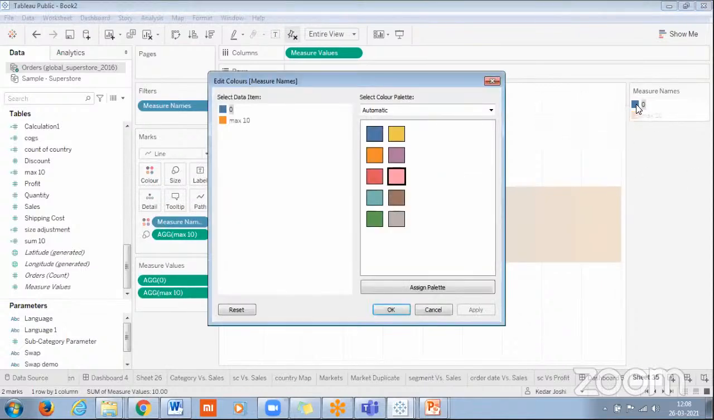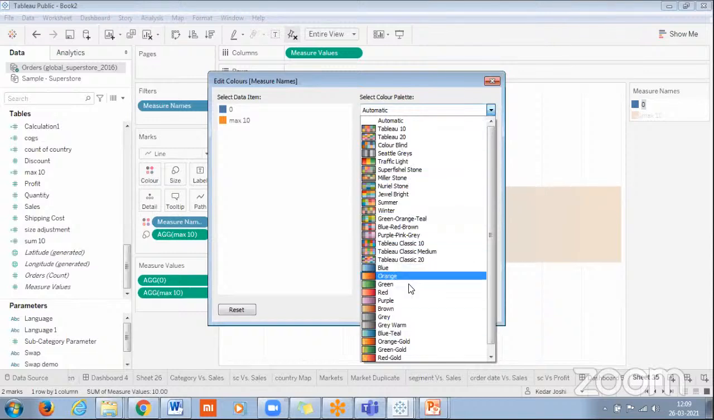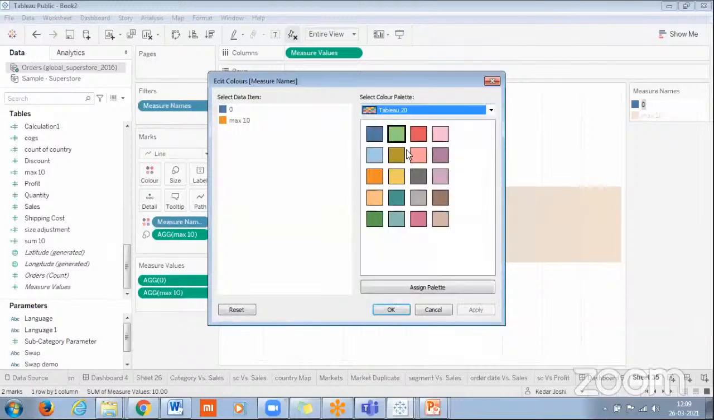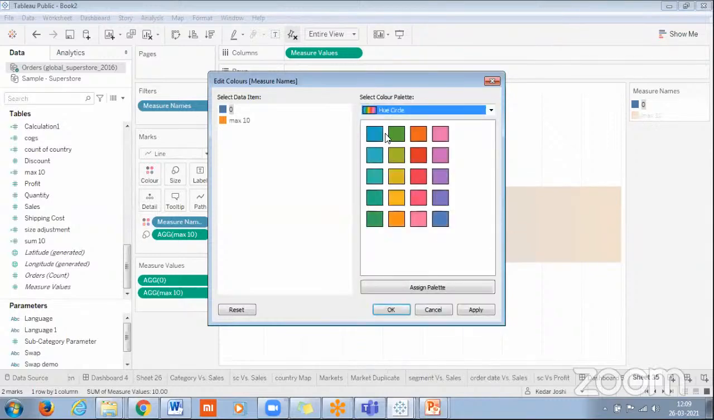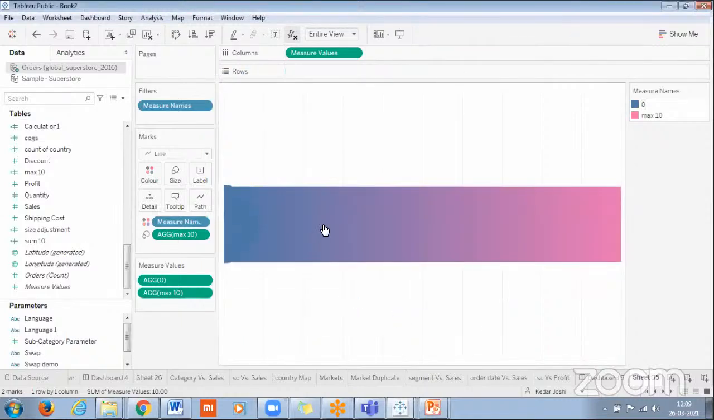Even from here also you can change this color. So for blue, you can assign any palette here. For example, if you go for Tableau 20, and for this, if you have this one, okay, we'll go with hue circle. So for this 0, you can check with this, and for max, let's say you can go with this. Let's apply. Okay, so this is how the color is changing.